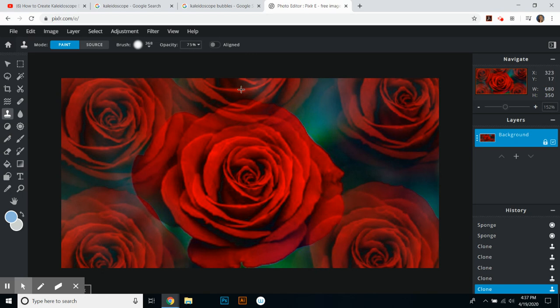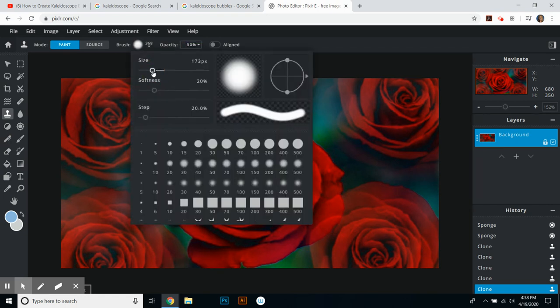So I did 5 fairly large roses at 75. I'm going to go ahead and use this clone and I'm going to reduce the opacity even more down to 50. And my brush size, I'm going to take down, let's try 200 and see what that looks like.